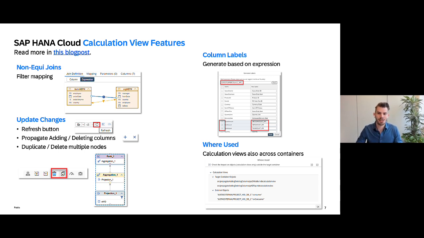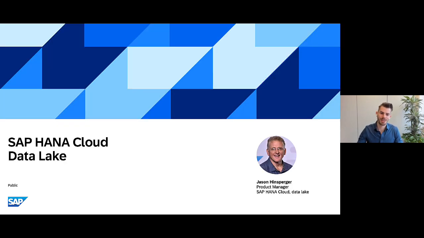All that being said, I'm basically handing the stage over to Jason Hinsberger, who is now going deeper into the innovations associated with our data lake in HANA Cloud, being one of the 2 very important service components of SAP HANA Cloud. Jason, with that, over to you. Stage is yours.